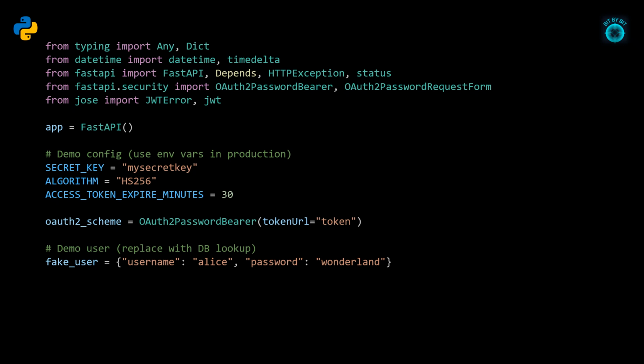The password form helps us handle login requests, where a user submits a username and password, while OAuth2PasswordBearer automatically extracts and validates the bearer token from the request headers. From jose, we import JWTError and jwt. The jose library is a well-known Python package for working with JSON Web Tokens. JWTError will allow us to catch and handle decoding errors, and jwt is the utility we use to actually encode and decode tokens. Next, we create the FastAPI app instance as usual.